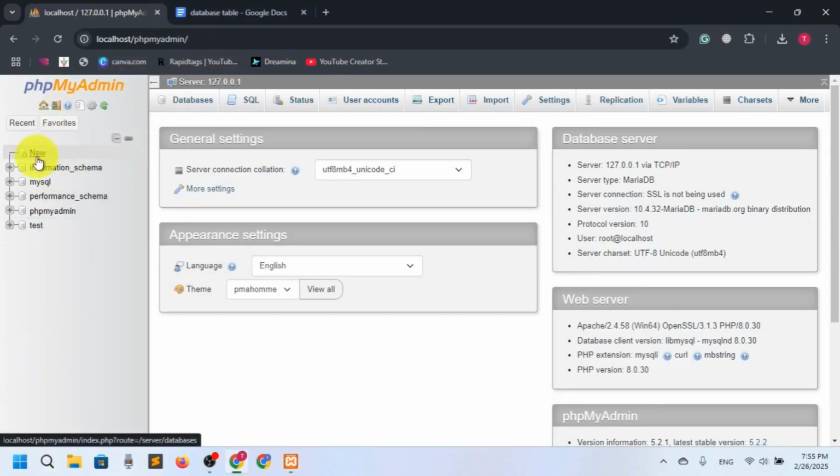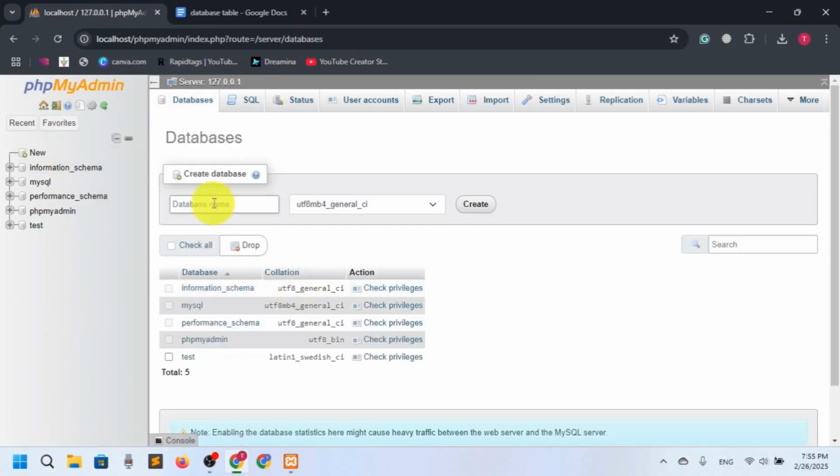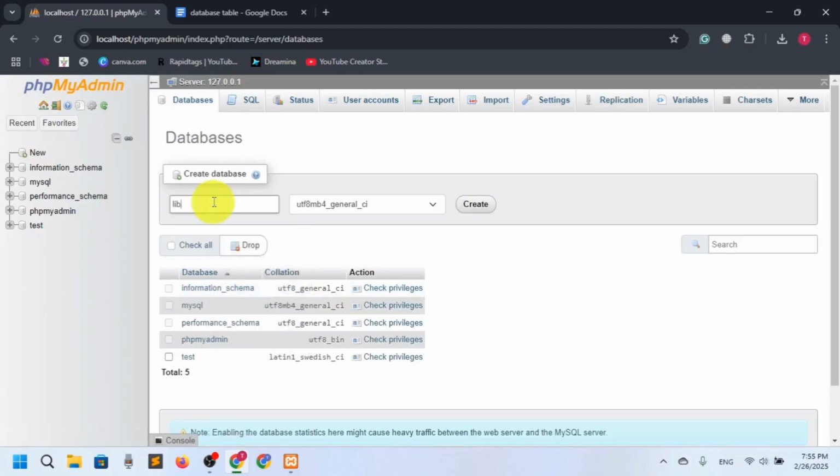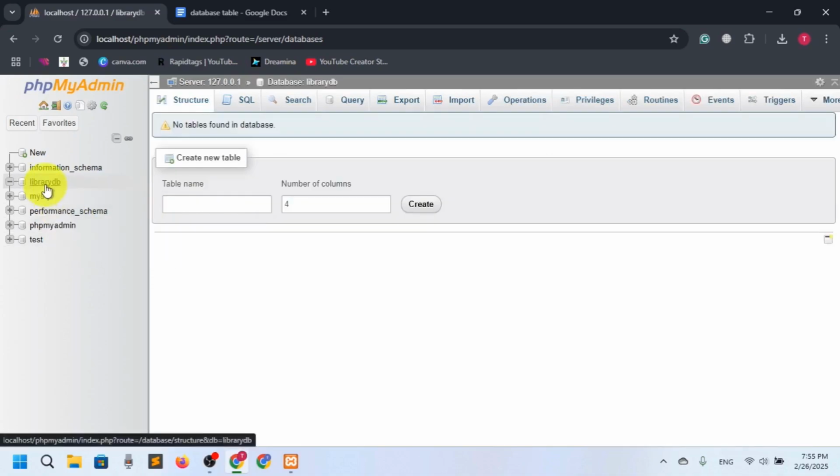Here I want to create a new database, so I will click New, and then I will set the database name as, let's say, library, or online library, or I can say library db. So library db, and create. So this is our database, right? We have created our database.